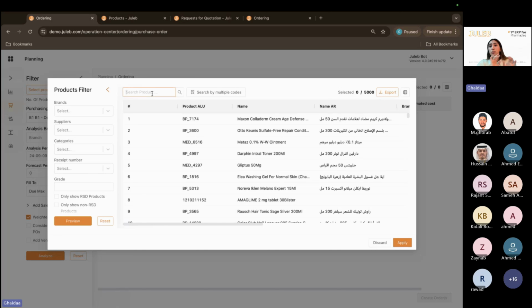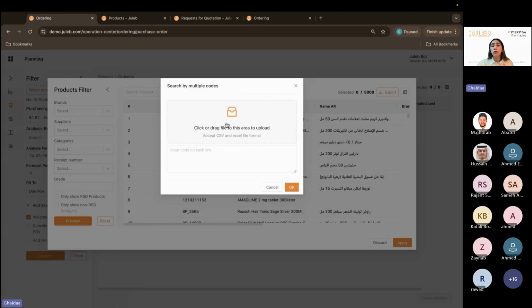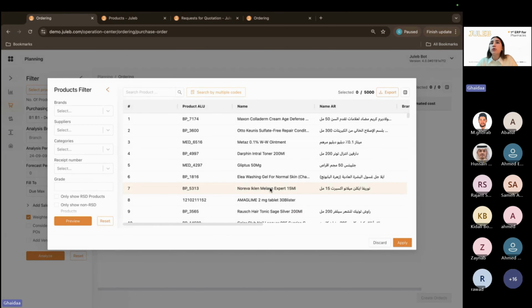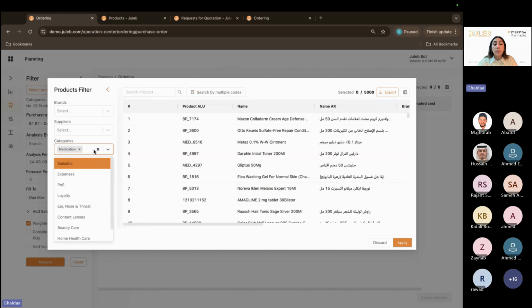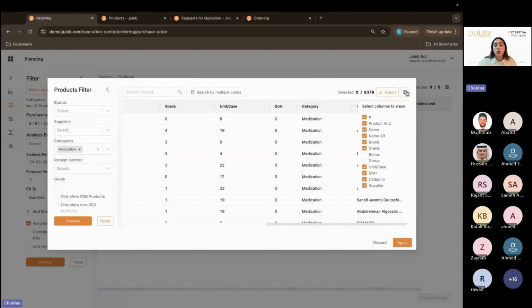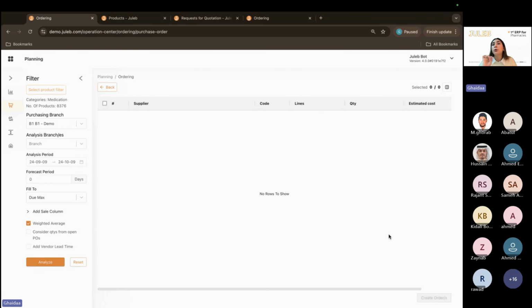You can search by certain products, or even if you would prefer, you can upload an Excel sheet to filter by those products to create a purchase order for them. For me, I will choose, let's say, the medication category, and I will click preview. As you can see, I have 8,376 products with all of these fields. You can also add or remove fields the way you like to customize it for you. I will click apply. That means I'm going to create a purchase order for those 8,000 products.